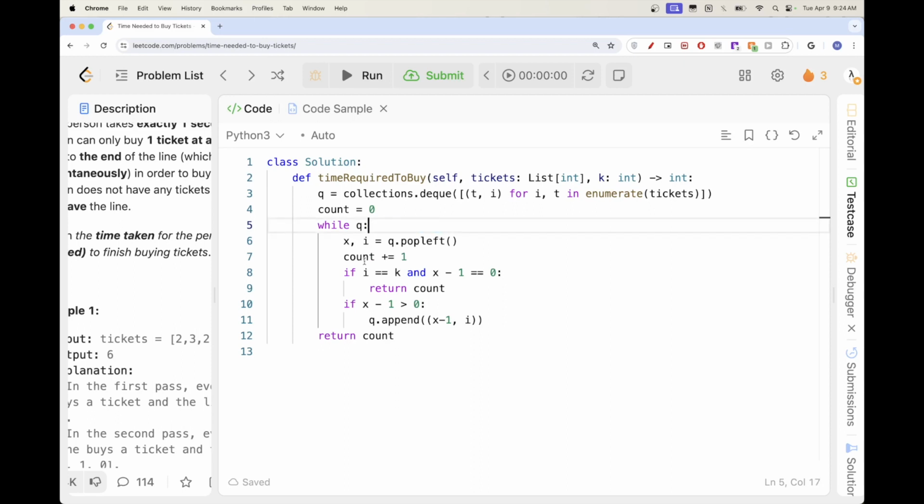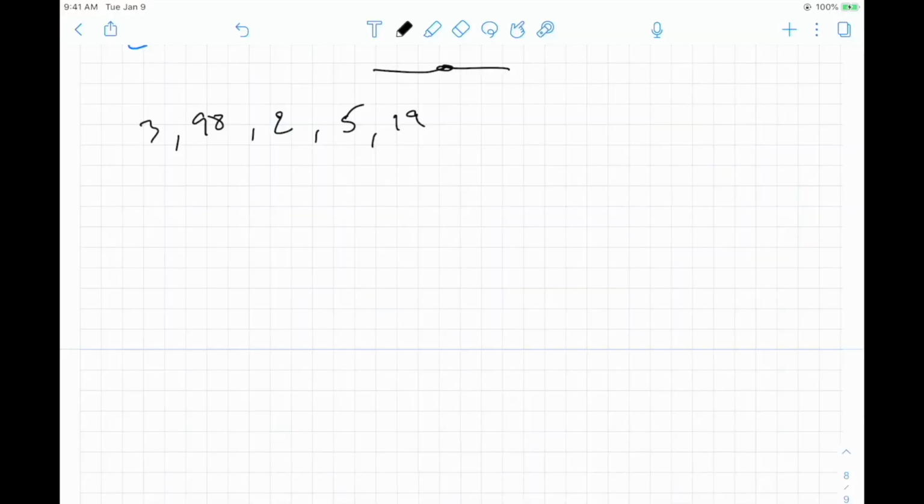So it's quite expensive here. So let's see how we can do an O of 1 solution. I mean O of 1 space and then O of n time solution. Okay, so let's see how we can do that.